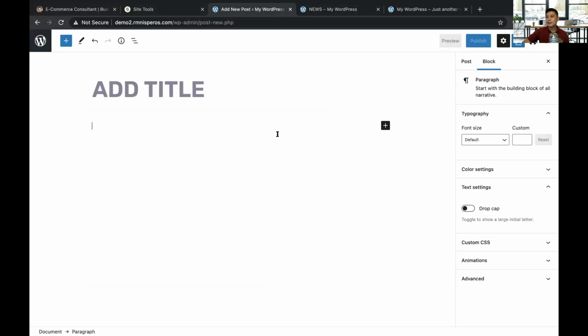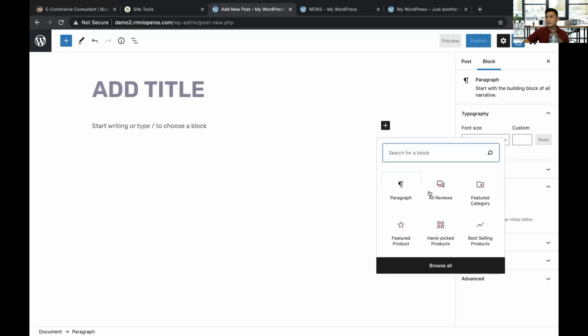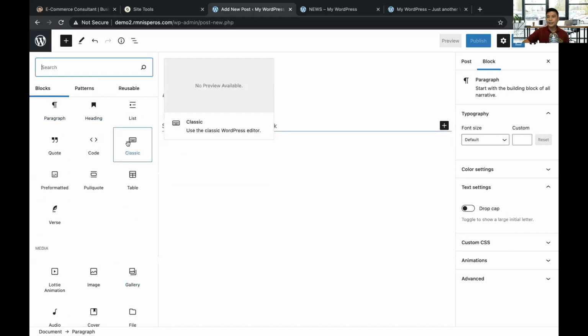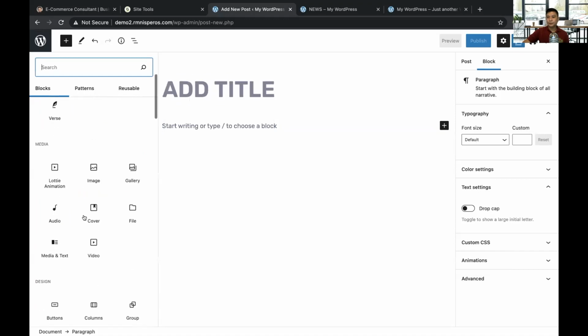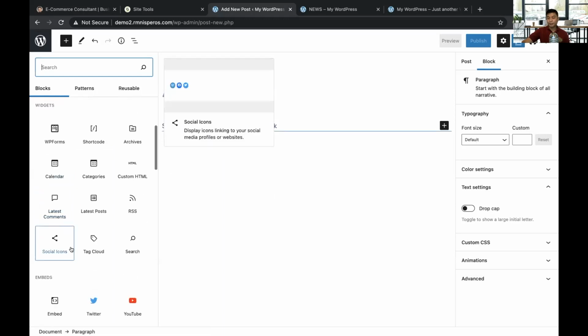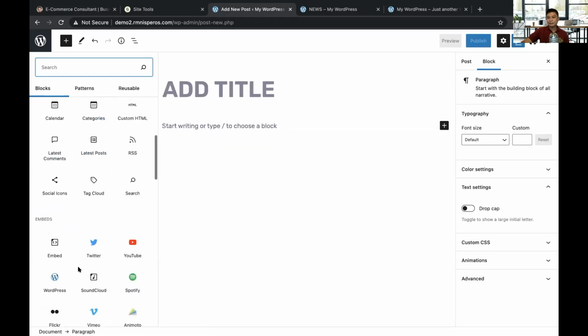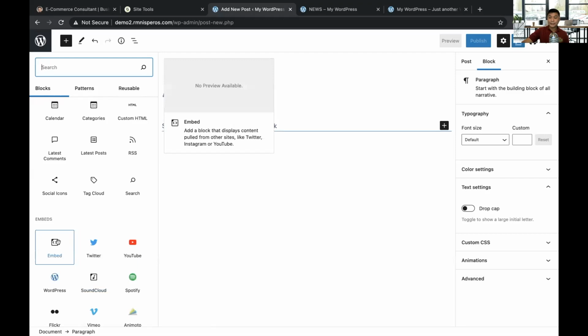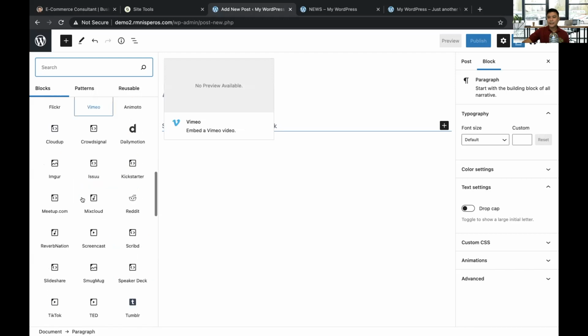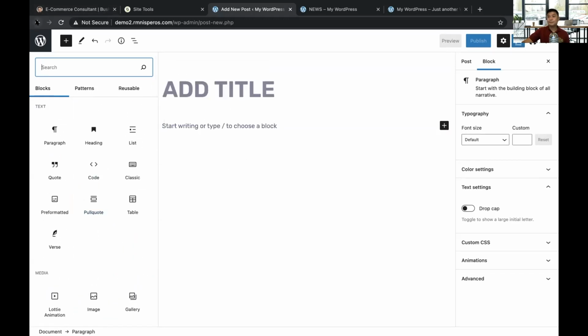In a post, there is a lot you can do. You can add a typical paragraph. There are many options: heading, quotes, audio, video, design, buttons, and you can explore. There are many, even embedding YouTube. If you have a YouTube channel, make a post. And others, many more. So that is the post option.